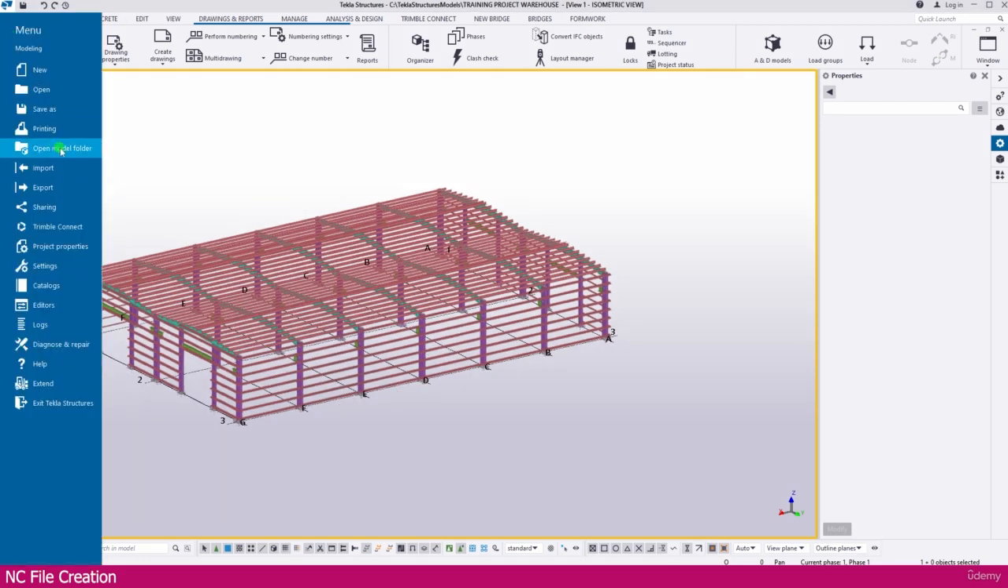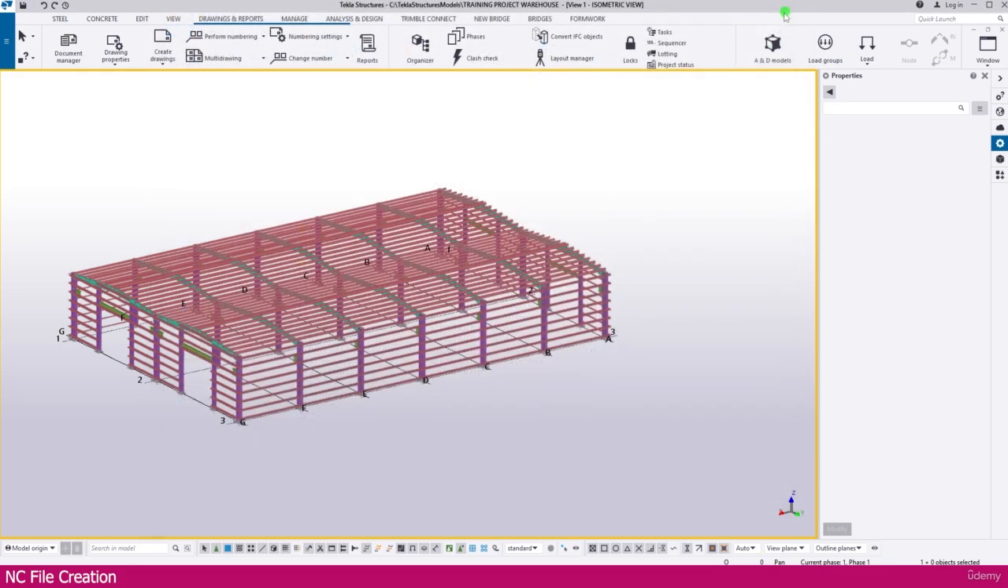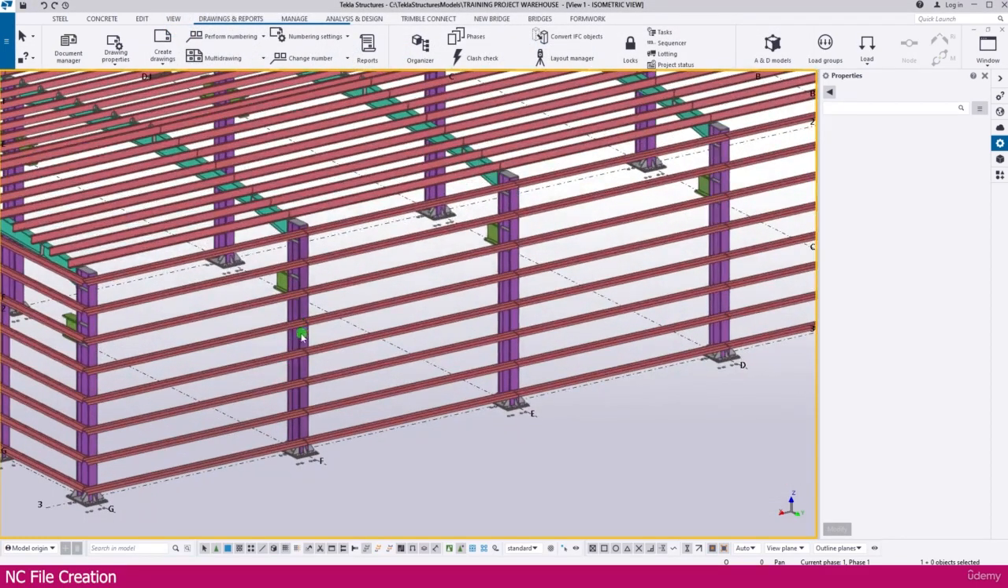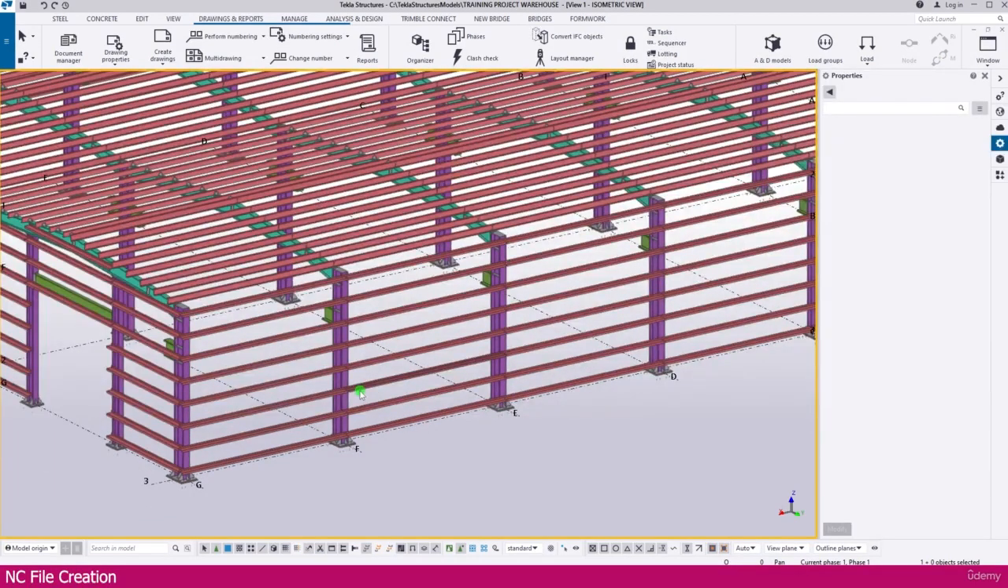For that I just go to here, open folder, model folder. We don't have any DSTV file currently. Once we create NC file, you will get it here, DSTV folder. DSTV for plate and DSTV for profile, you will get it here. Profile means all these beam, purlin, column, everything is profile. Actually this purlin also we don't want to create NC file, but I just show you all the profile we can create it.